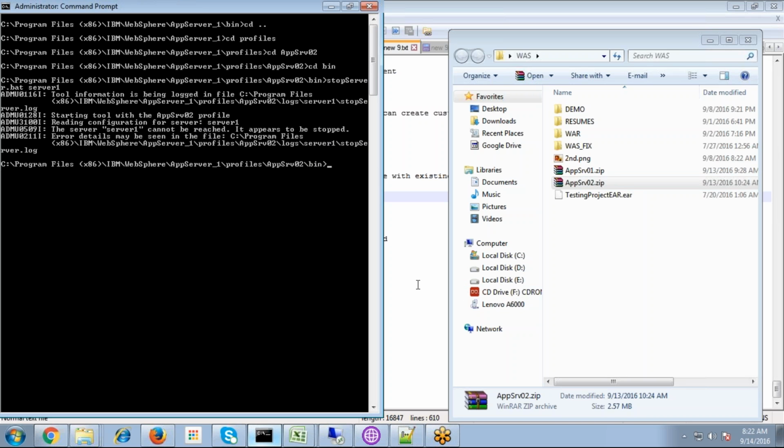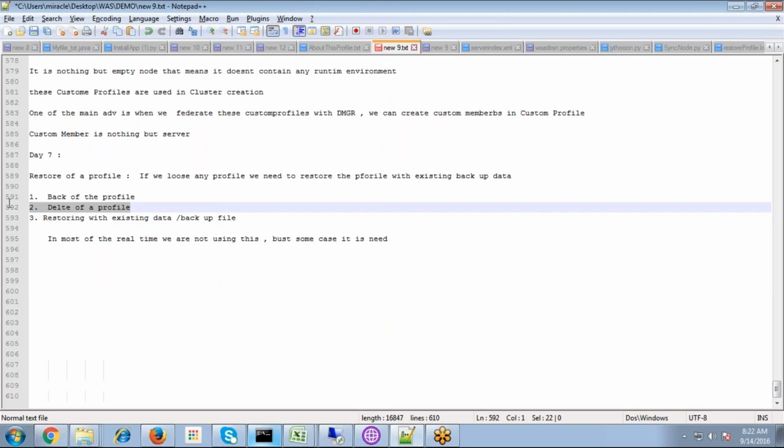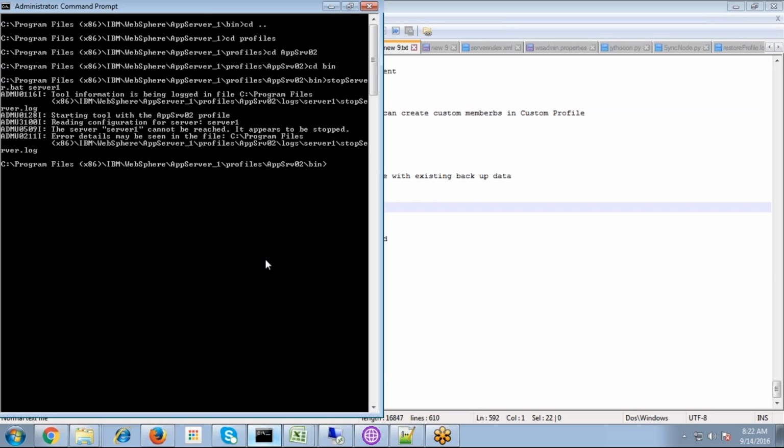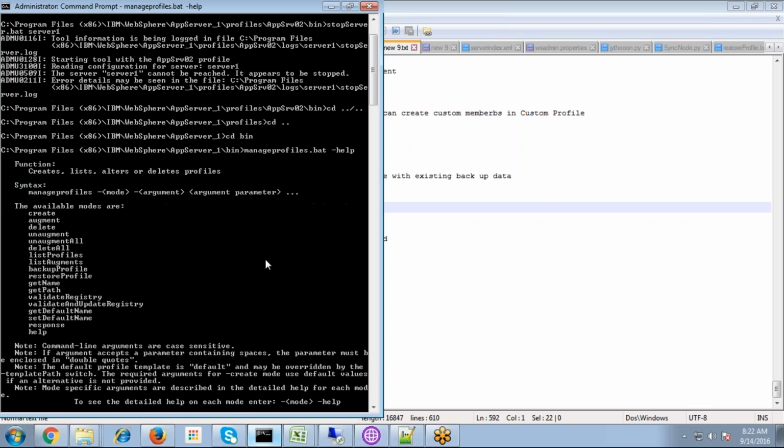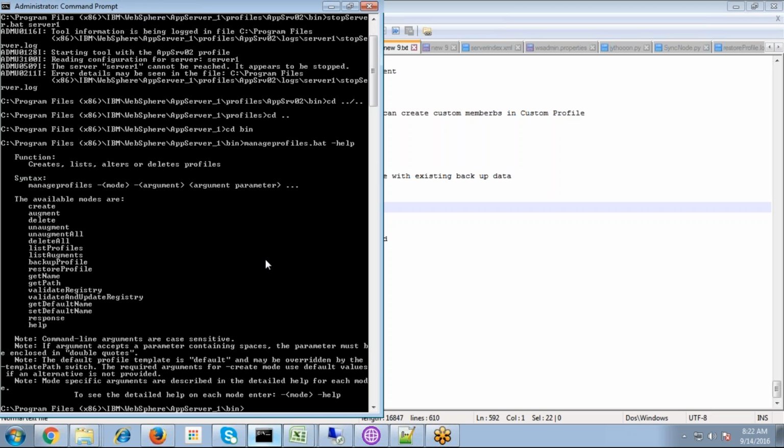The server is stopped right now. Now what I'm going to do is delete this profile. To delete the profile, see the process. We need to go to the app server build location. Within the build location, we have manageprofiles.bat. I'll click -help, and it will list some of the elements.